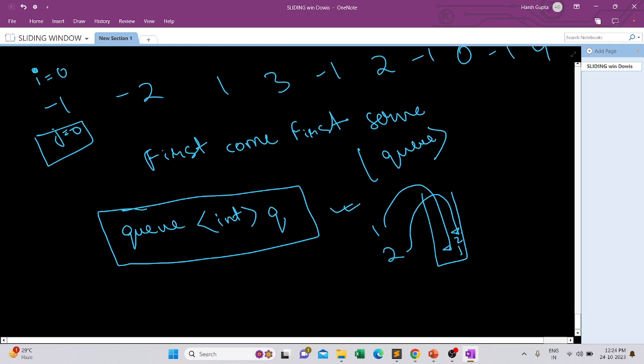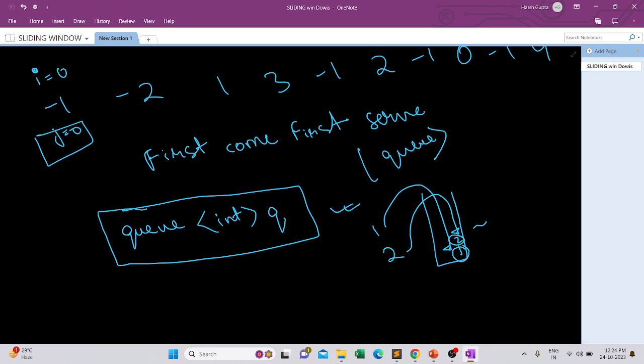And let's suppose we want to delete elements. So first of all, 1 will be deleted and then 2 will be deleted and so on. And this will be the front element. Okay. So yeah, this is the data structure queue for us.